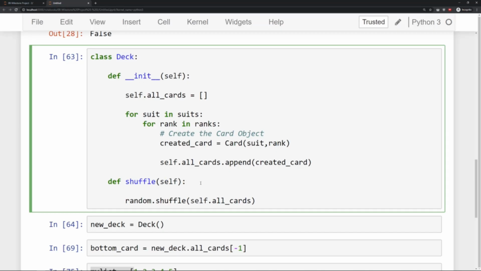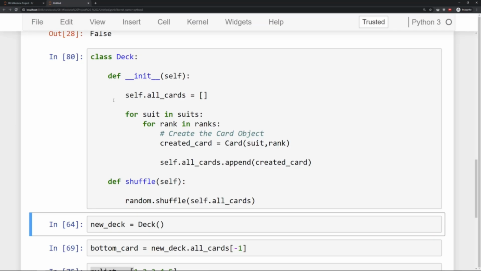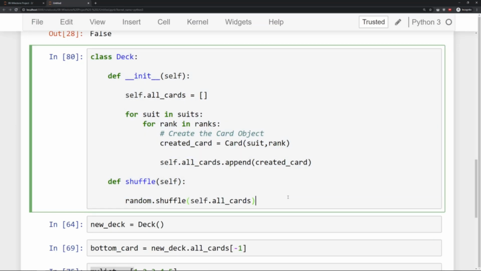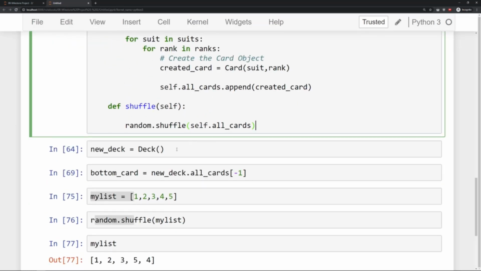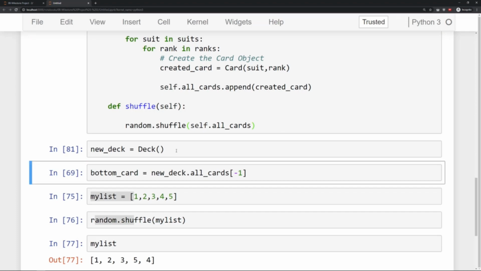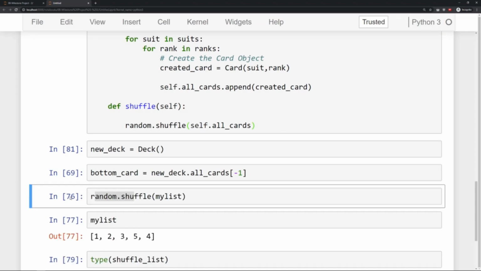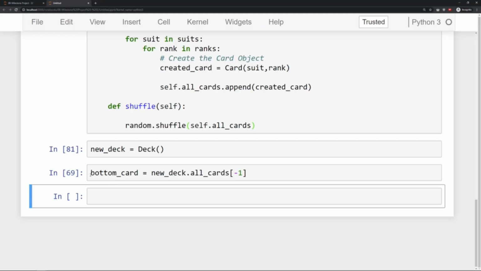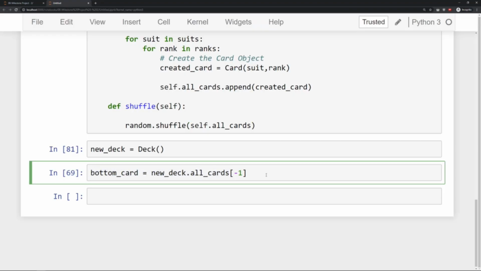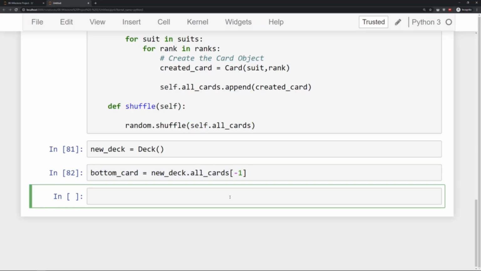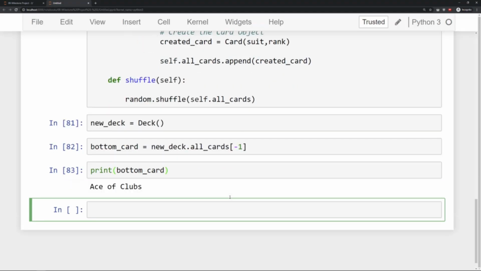So what we're going to do here is I'm going to rerun this cell to make sure that new method call is in there. And then what we're going to do here is create a new deck. And let me delete these 3 cells that we created. And let's go ahead and grab that bottom card. So what is my bottom card right now? It's Ace of Clubs.